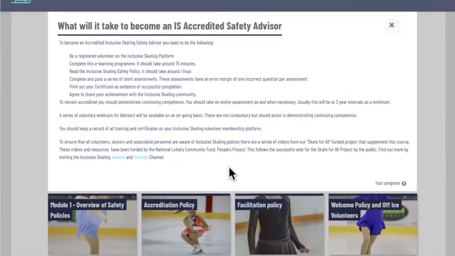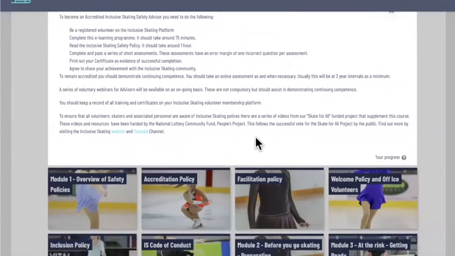You should keep a record of all training and certificates on your Inclusive Skating Volunteer Membership platform. So once you've taken this course, if you go to the Sport 80 platform, you'll actually see that there's a place where you can upload PDFs, and we invite you to keep a copy of all the certificates for any course that you do on the Inclusive Skating platform and register that certificate, because it provides a very good way of you actually keeping a record of your own courses and your own qualifications. Try to keep a backup copy yourself as well, because it's amazing how quickly you can actually lose these things. But do always try to keep it on our Sport 80 platform as well.